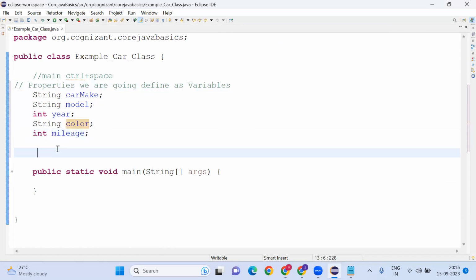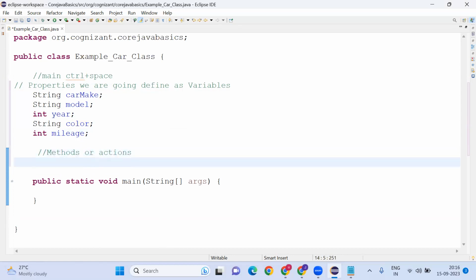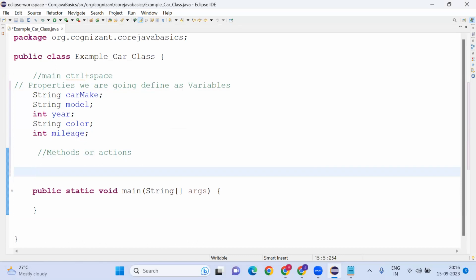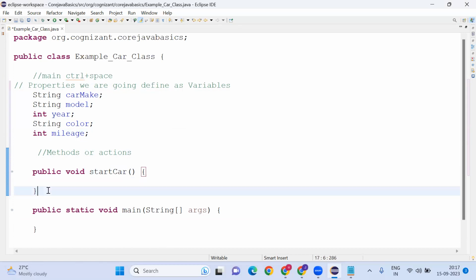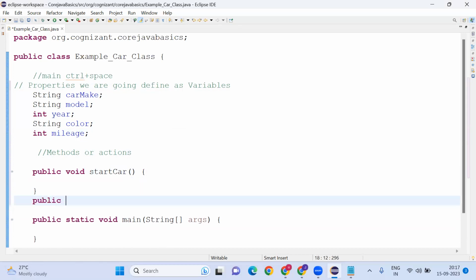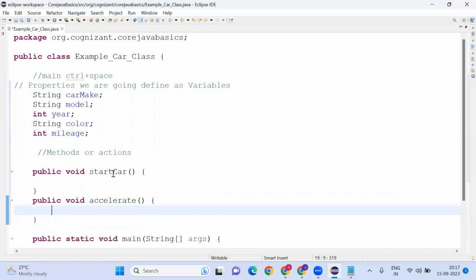Then here you can see methods. Methods are actions, what we are going to perform on the car. For example, if you take a method as public void startCar, this is one method. Public void accelerate. If you want to increase speed, we are going to use the accelerate method.